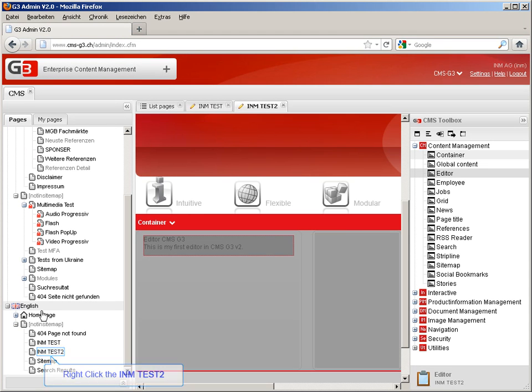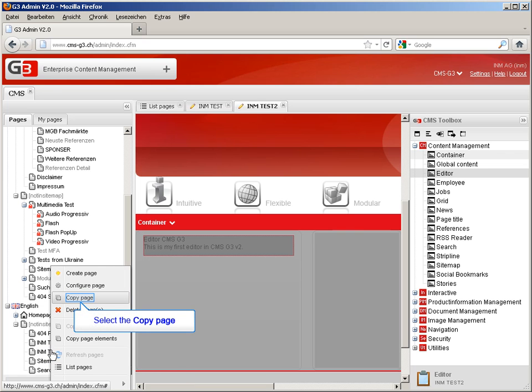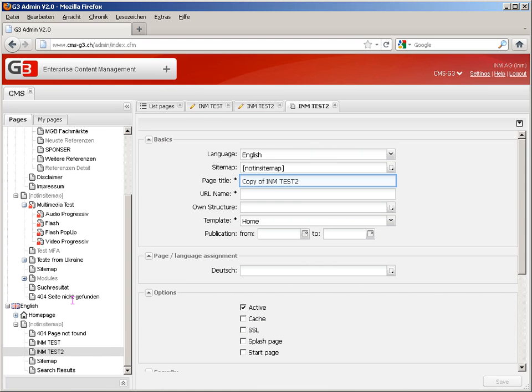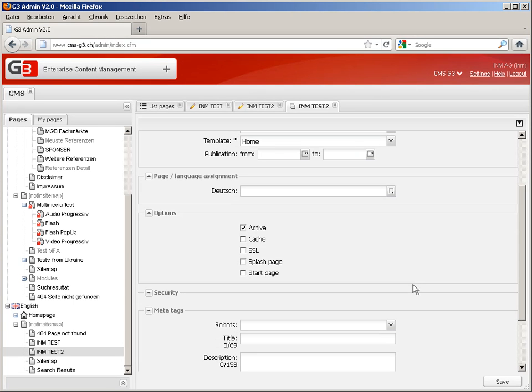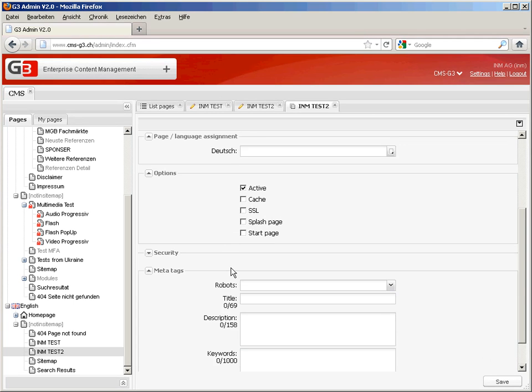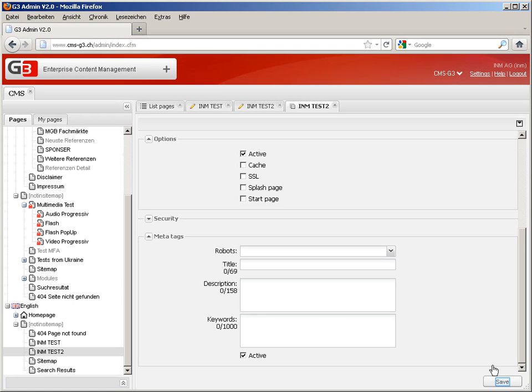Now, let's try to copy a whole page. For this, right-click on the page you want to copy. The settings on this page are the same as when you create a new page. Make sure that the sitemap option is set on the location where you want to copy your page. Click on Save to copy the page.